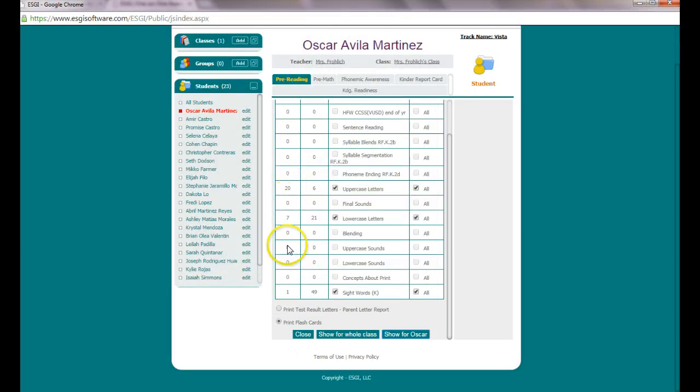This is an excellent teaching tool, and I think that it works really well for me and my ability to group students and work on what they need to know in order to be kindergarten successful.